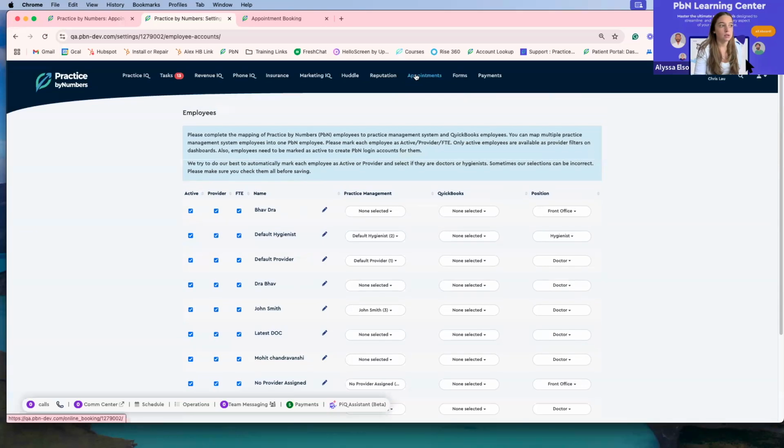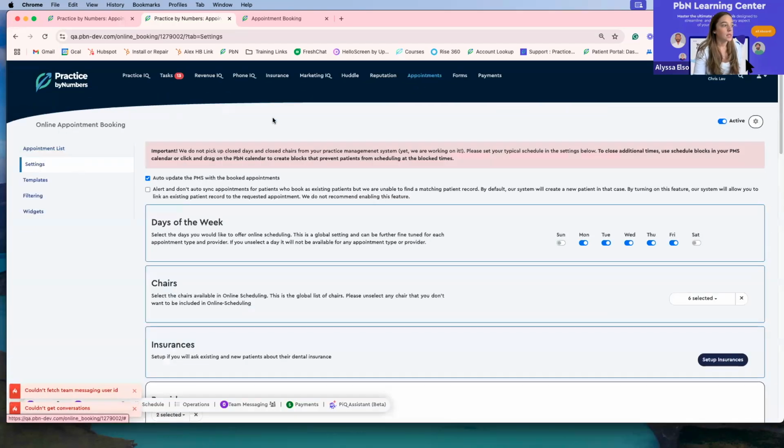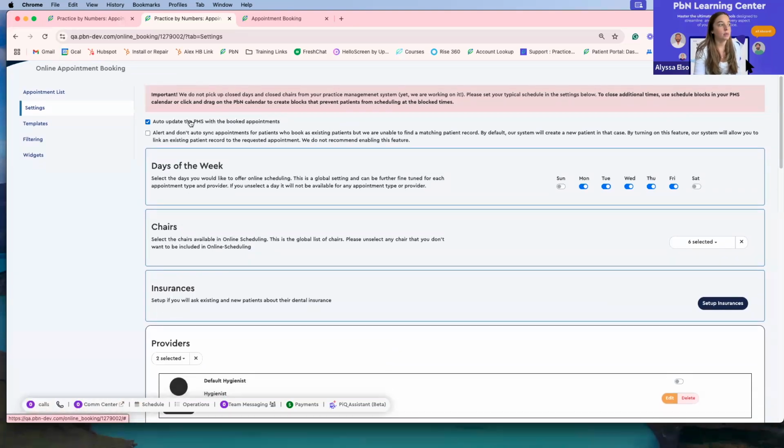All right, now let's go back to our appointment booking page. We'll go to settings. And then the first thing you're going to see here is this auto update the PMS with the booked appointments. This is mostly used just so that you're not having to manually sync any appointments. It'll just automatically do it. And this is what's most frequently used by our practices. I wouldn't really suggest doing the alert and don't auto sync, but that's totally up to you.